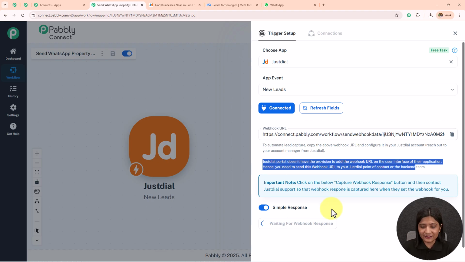So over here we can see this waiting for the webhook response. Now whenever I'm going to receive a new lead in JustDial, I will capture that response in this workflow. So I'm going to wait for the response. Let's wait for the response.